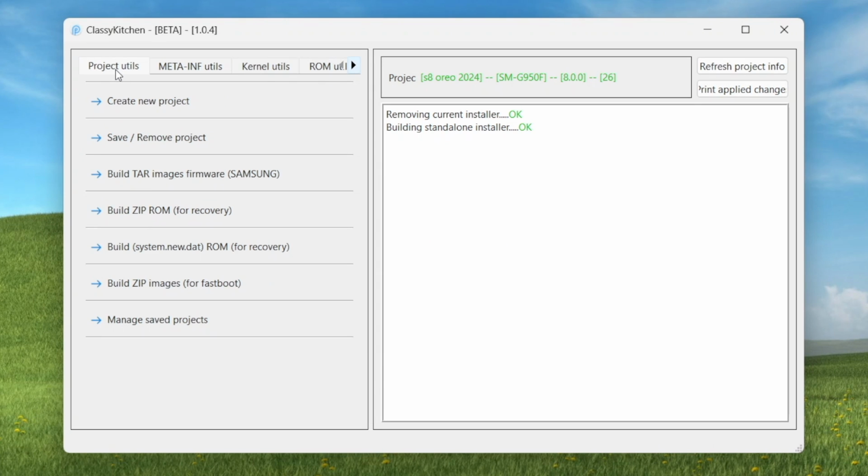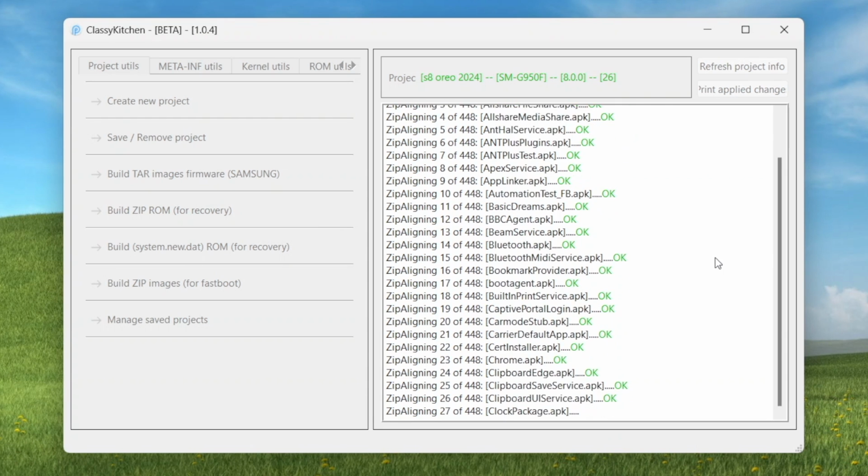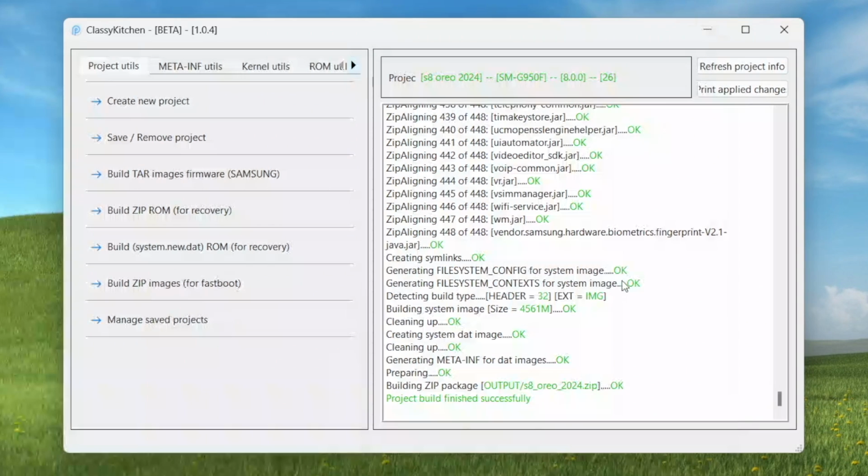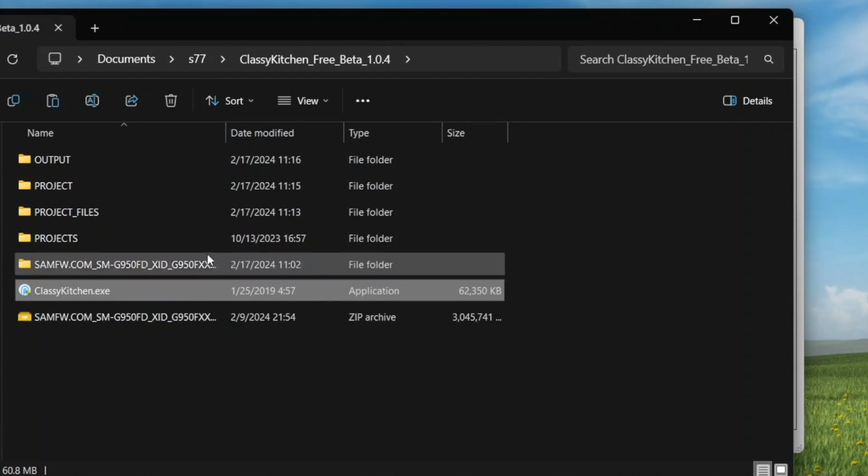Okay, that's it, ladies and gentlemen. We are finished cooking the ROM, and now we're gonna hit on the last thing, which is build system new ROM for recovery. Hit on zip align the ROM and put the name in again, and wait for the process to finish. Okay guys, so you can see here the ROM is finished creating, took maybe 10-15 minutes.